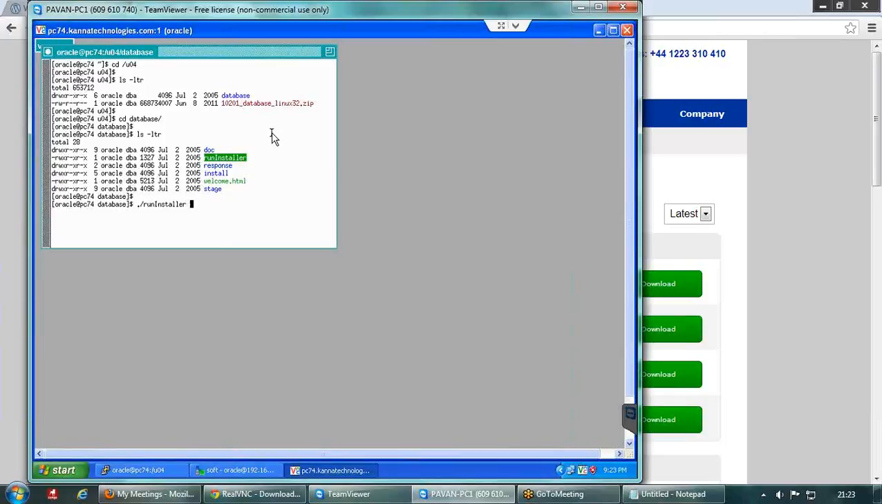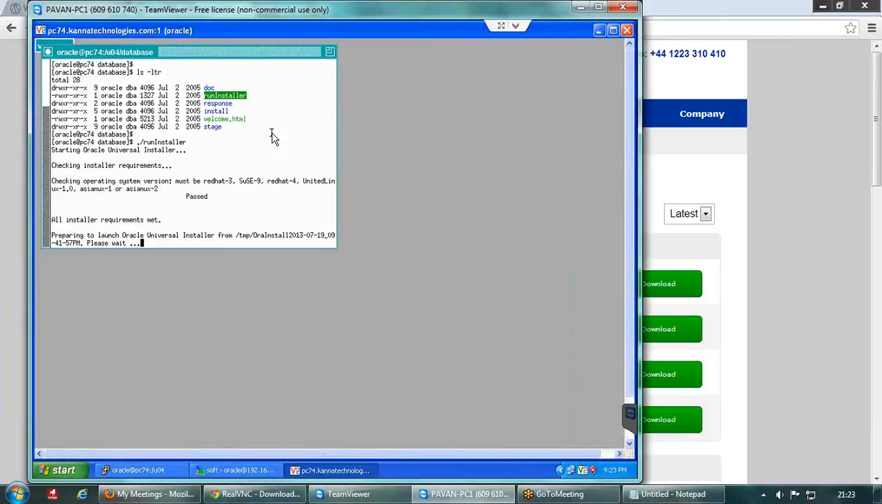So you need to just say ./runInstaller. The meaning of ./ is that you want to execute it, so that the setup file will be an executable file. To execute anything in Linux, you run it with ./. So just say ./runInstaller and hit the enter button, and that will start your installation process.